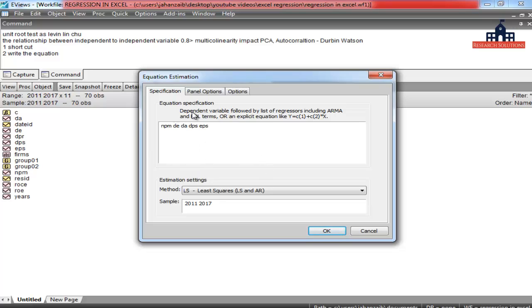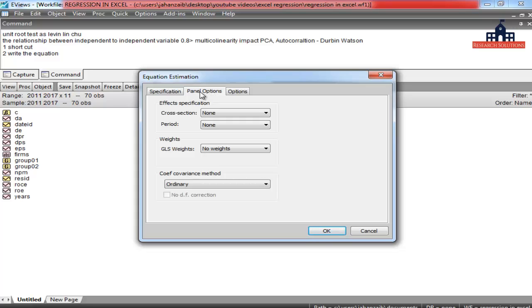Before that, from this window, specification and panel options, we are going to select here. I'm going to select random for the cross sections. One of the things you can use is random, to test whether the random effect is appropriate for the model, or the model is appropriate on the fixed effect. The model specification, the model appropriateness, is tested by the fixed effect or random effect test named the Hausman test.